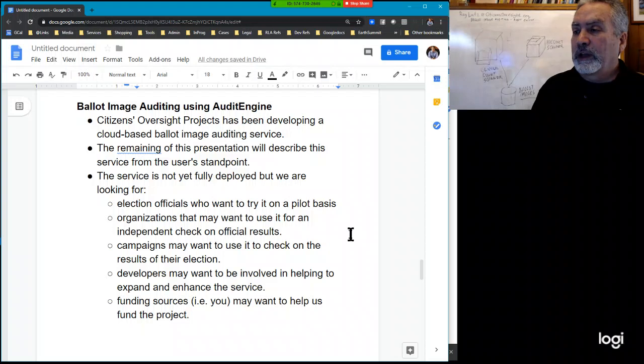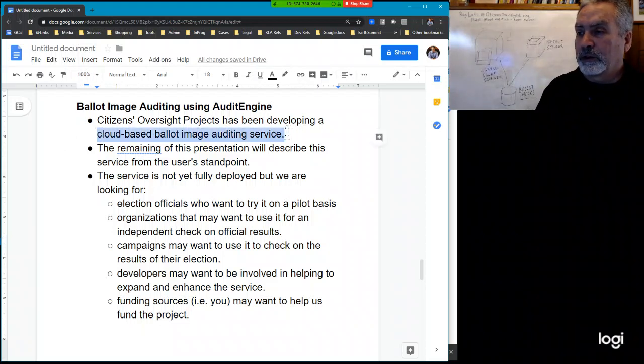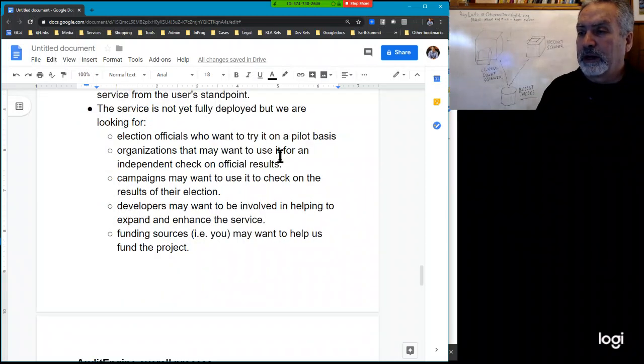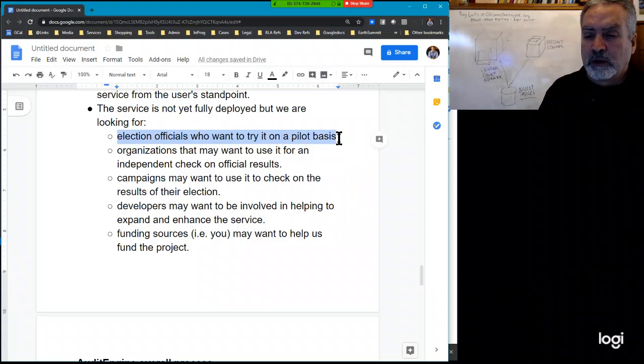Well, we've been developing a cloud-based ballot image auditing service we're calling Audit Engine. And then I'm going to show you some of how that works. Right now, we're looking for election officials who want to try it on a pilot basis this election. We're not ready for it to be deployed on an unlimited basis, because there's just a lot of kinks and edge cases that still have to be dealt with.